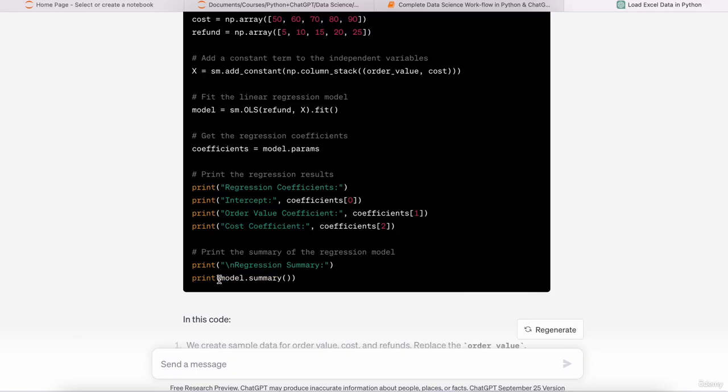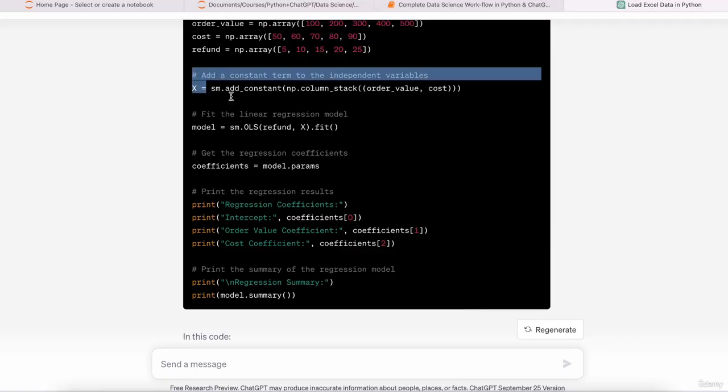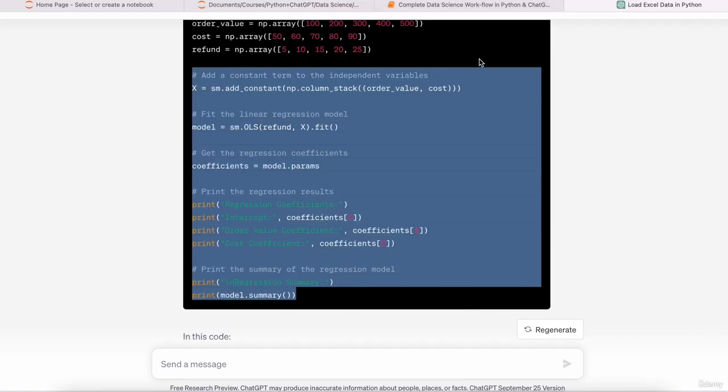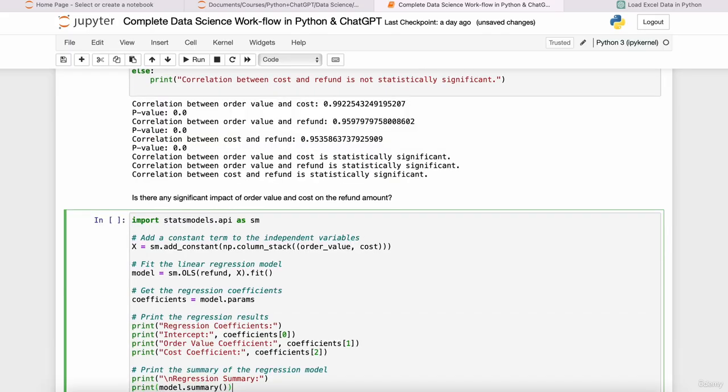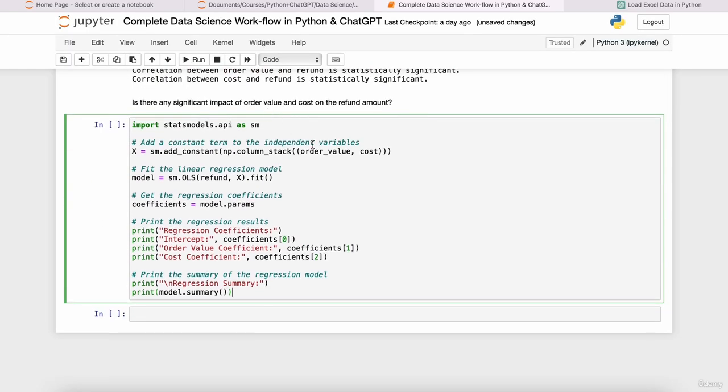We will remove this print because it will be clearer to you after getting the results of the model summary, if you remove the print in a structured format. We'll just copy the code from here, go to Jupyter Notebook, and paste it here. At first you have to define your independent variables.